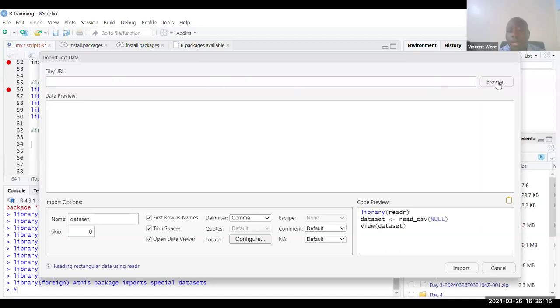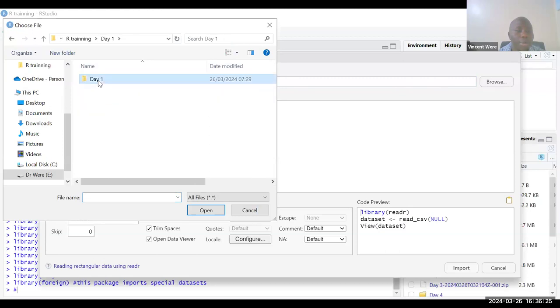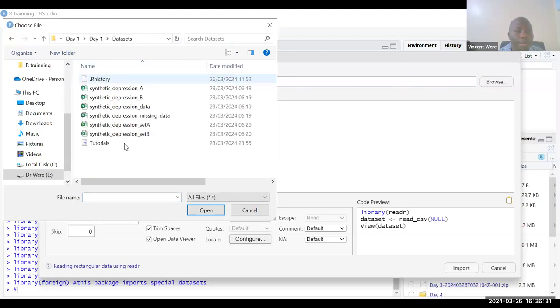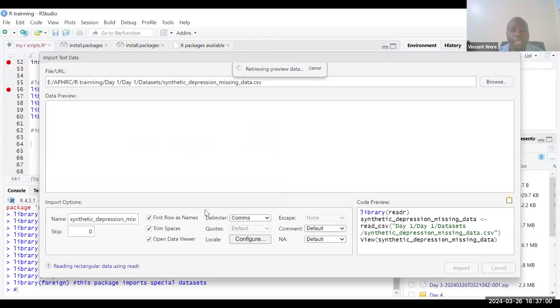Then there is Browse. You click Browse, and then I want you to go to your computer, your folder, and double click on day one. In day one, there is a folder called datasets. Then I want you to locate a dataset called synthetic depression missing data. Wendy, have you seen it? Yes, I've seen it, and I've clicked open. Yes, you click open, and you wait.